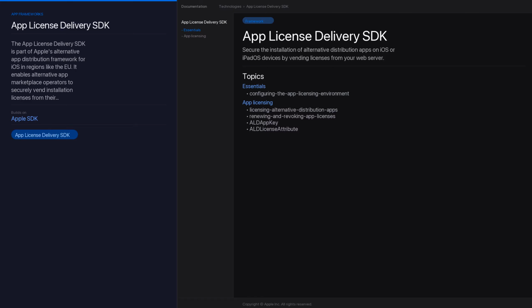The App License Delivery SDK is part of Apple's alternative app distribution framework for iOS in regions like the EU. It enables alternative app marketplace operators to securely vend installation licenses from their web servers, the cryptographic mechanism that authorizes an alternative marketplace app to be installed on an iOS device. This is infrastructure for marketplace operators, not for individual app developers, used by organizations operating alternative app distribution platforms.